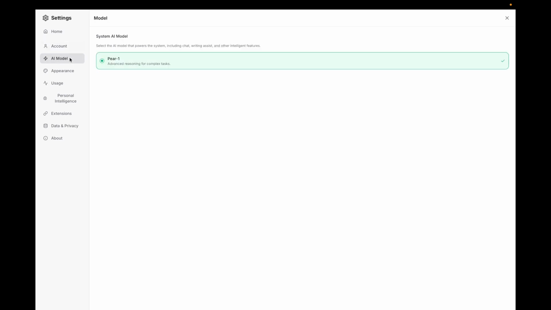You can see the AI model that you use, which is right now called Pair 1, our first ever model developed by Pair, right in your app, letting you use incredible power right when you need it.